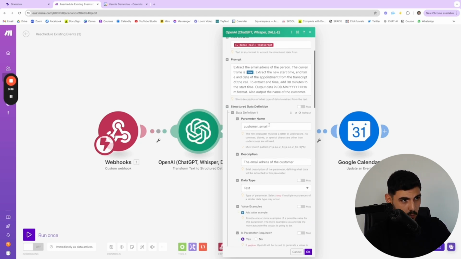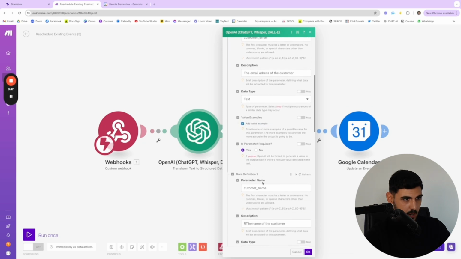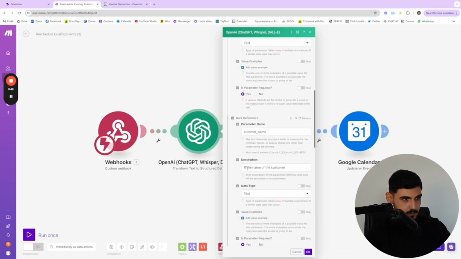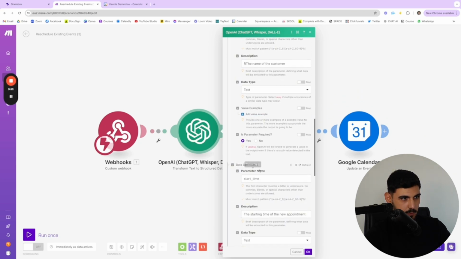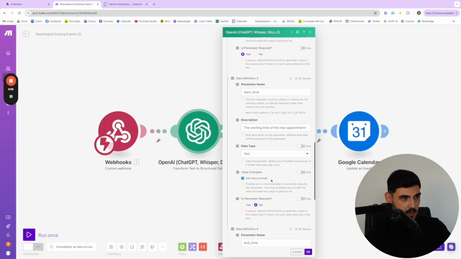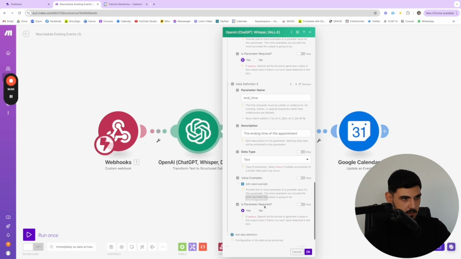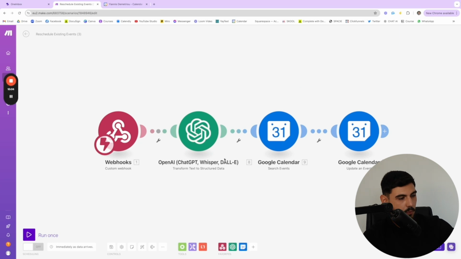So again, we set up the different parameters here: customer email, and text, obviously that's required; customer name, which is the name of the customer, also a required parameter; and obviously another required parameter is going to be the time for the new event and the end time as well. So let's set it up. It's okay. Now what we want to do, guys, is search events.